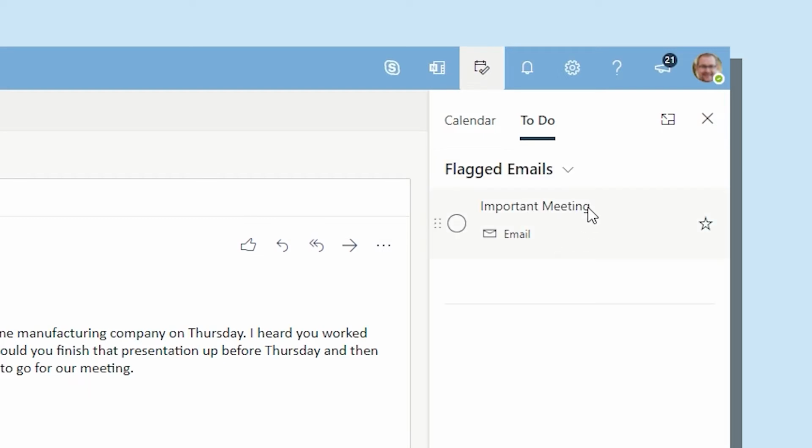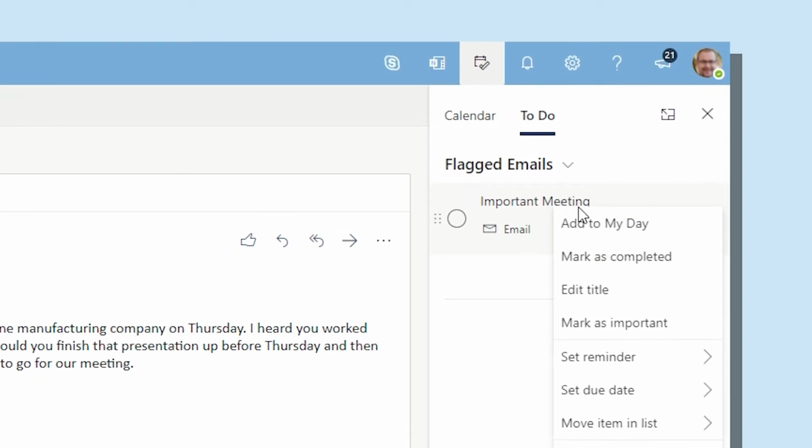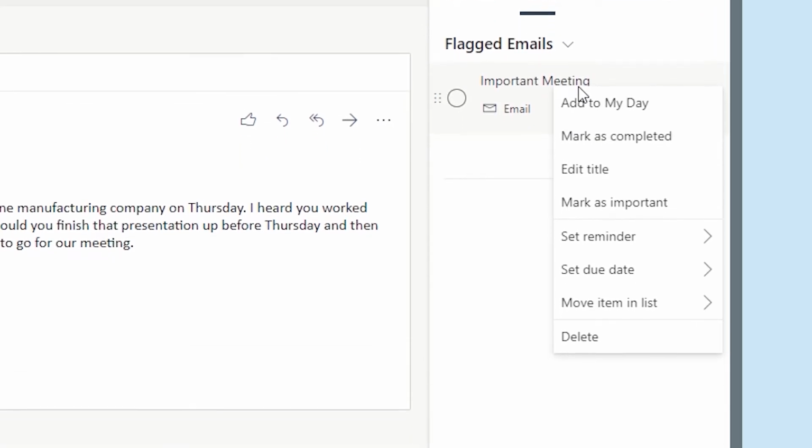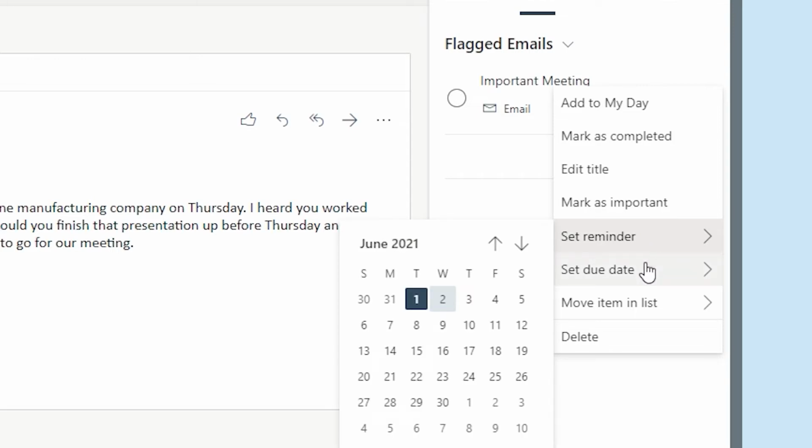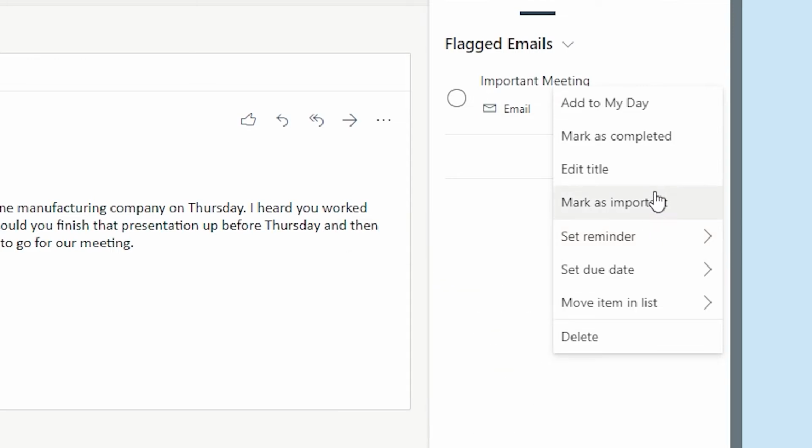These newly created email-based tasks have a few more options once you right-click them. Most of these features you might already be familiar with because they're the same as in the standard To Do app. For example, you can set a reminder, set a deadline, or mark the task as important.